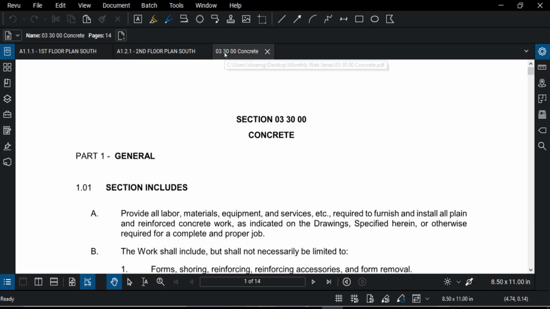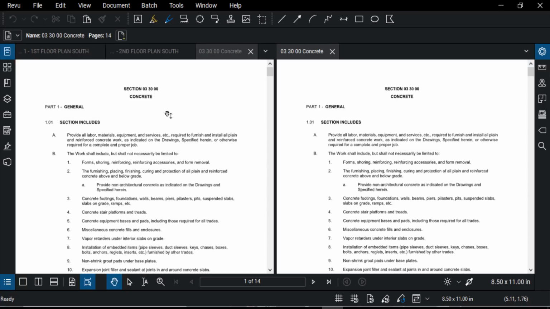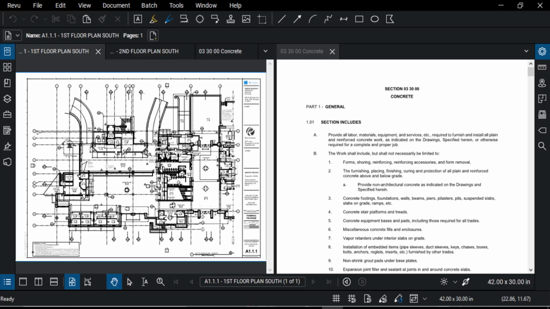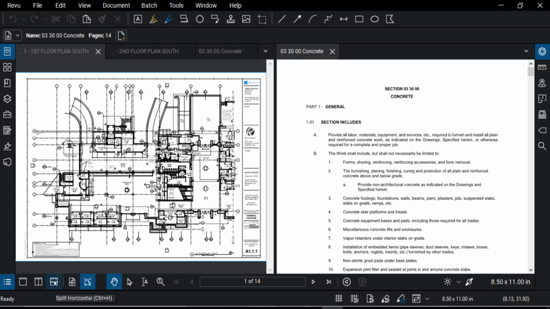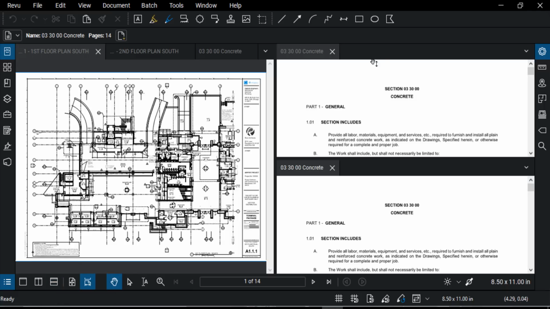Let's say, for example, I have my spec sheet here, and I want to go ahead and split my screen vertically. And so I have my floor plan open over here on the left. I have my spec sheet open over here on the right. Let's say I want to go ahead and split this screen horizontally as well. I can come down here, split horizontally, and now I have 2 screens over there.